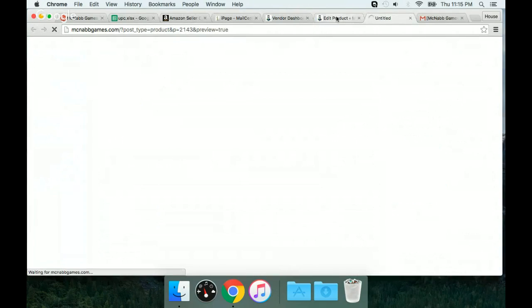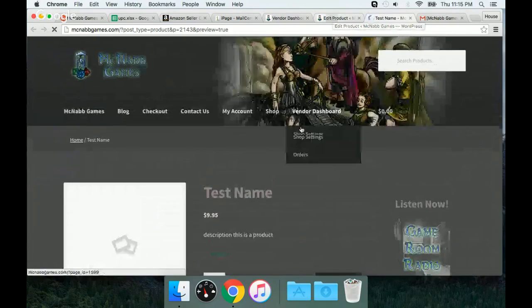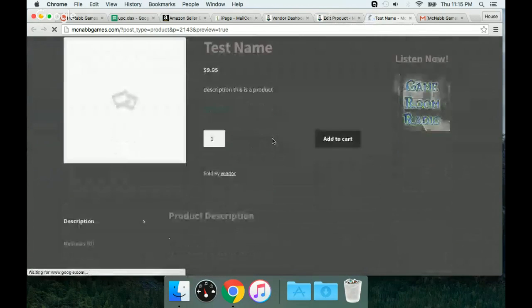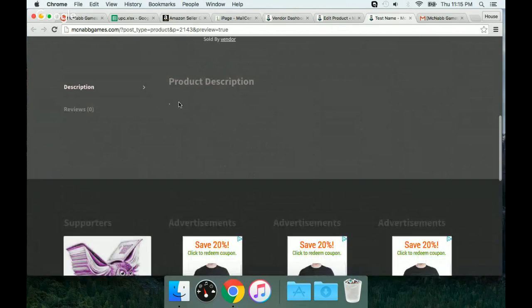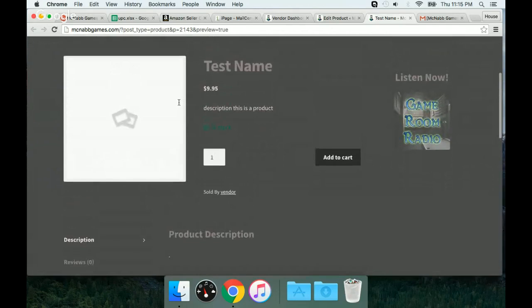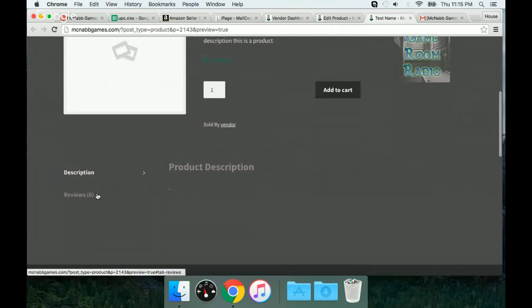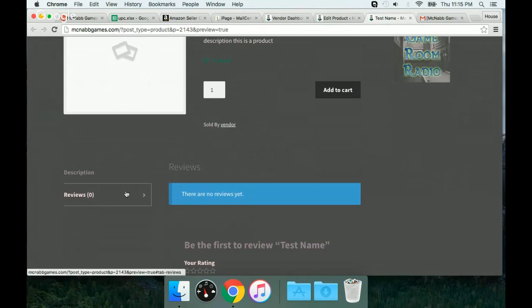Now you can preview the product. I'm pretty sure that as a vendor you should be able to see the product. Yeah, so you can see the preview, and this is what it will look like whenever it goes live. See, we didn't select a product image, so this is why you need one. Here's your long description. This is the short description. It's usually at the bottom. Anytime anybody writes a review, we'll have something set up there.